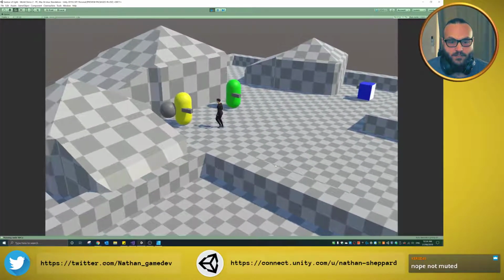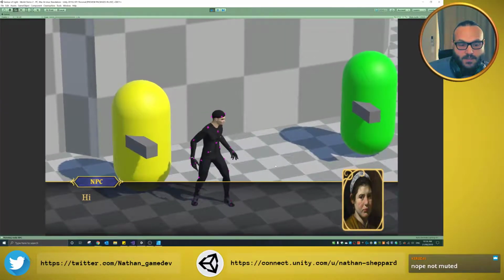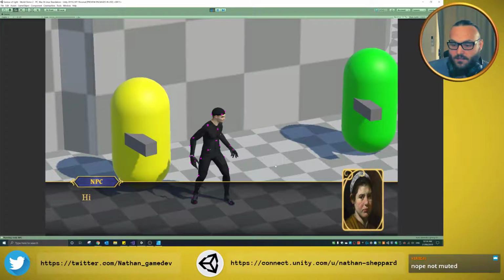We can now also go to the other NPC over here and have a chat to him as well. And you'll see different avatars, even different colors on their borders.